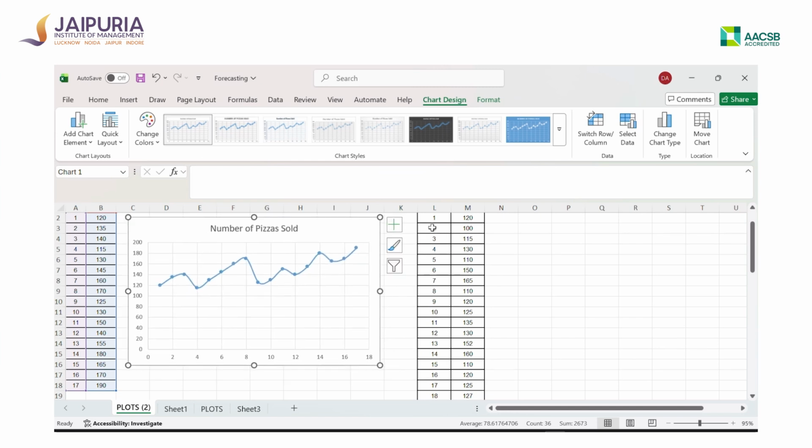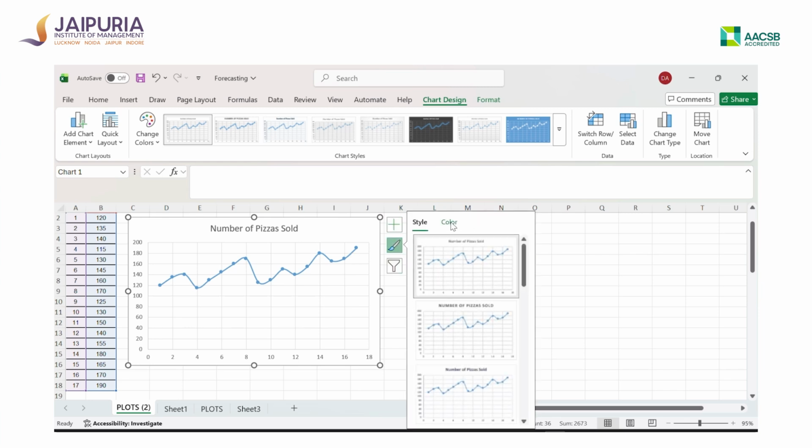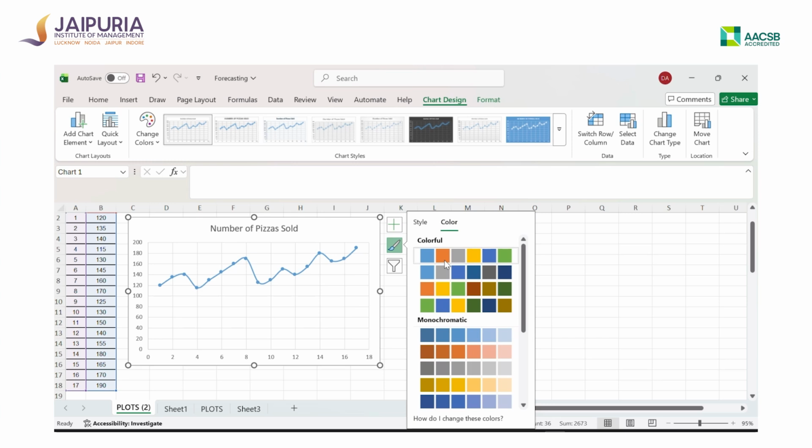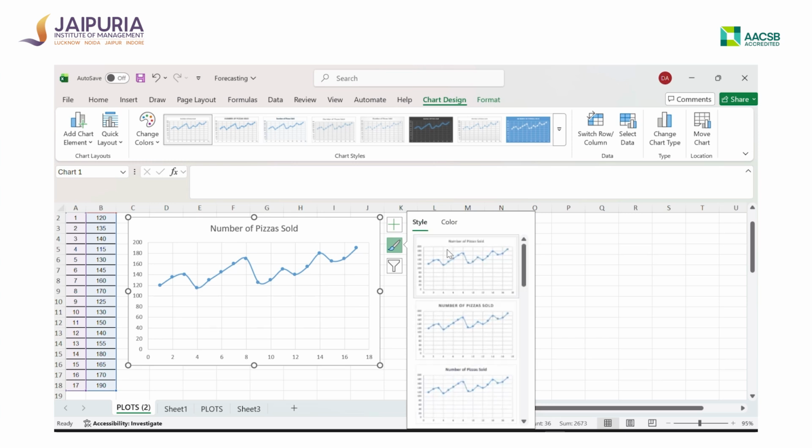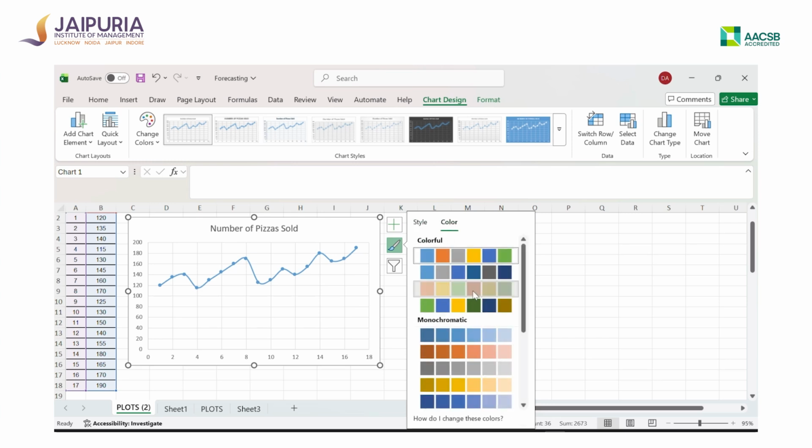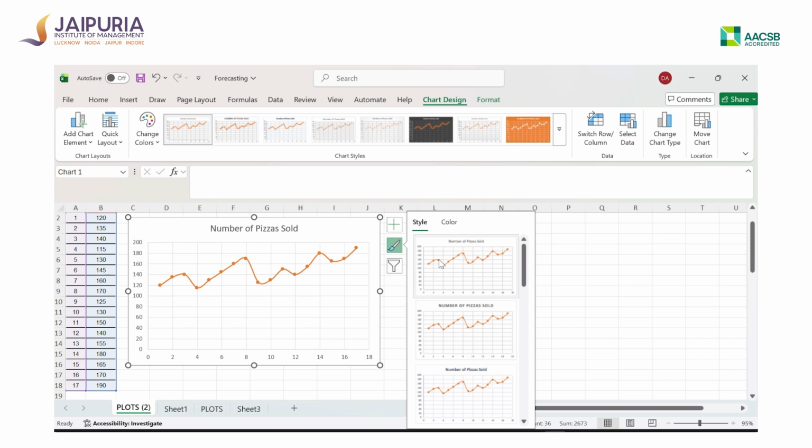We can format this graph a little bit. Click the plus sign, click the paint format, and we are going to change the colors here. The color is changed, then style.